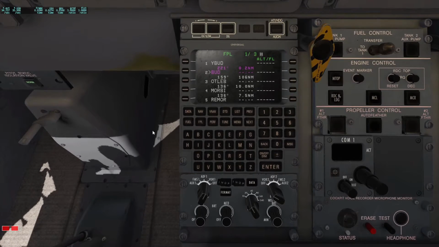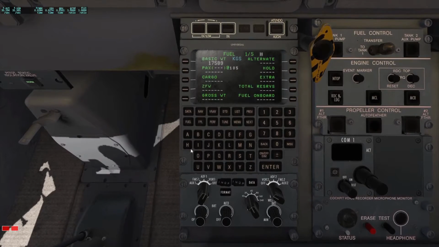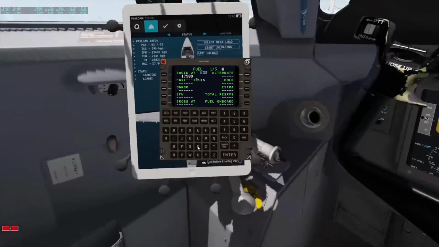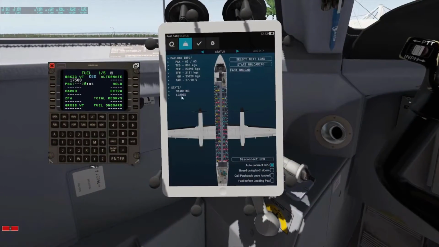Now that we've done that, the next thing that I like to do is go over to the fuel page, and I like to pop out the FMS just so I can come over here to my aircraft payload information.